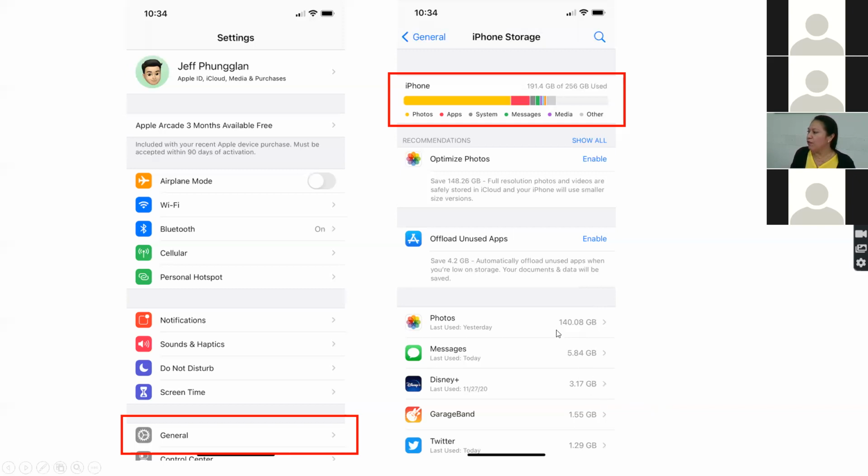And again, it gives you an overview at the bottom here of the different applications and the space it is using. So you can go into these specific applications to get additional details of the storage space it's consuming on your device. Okay.